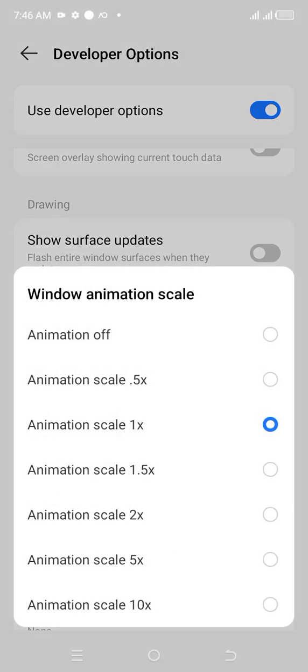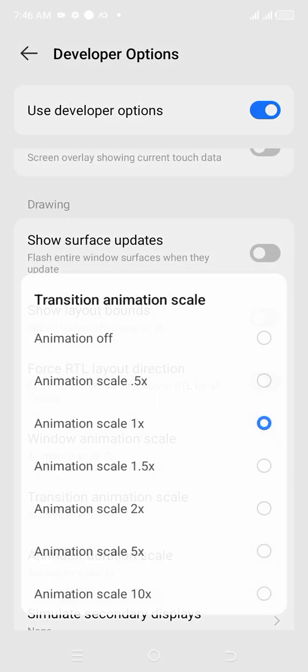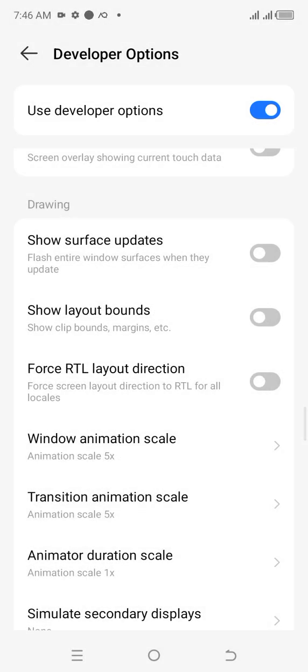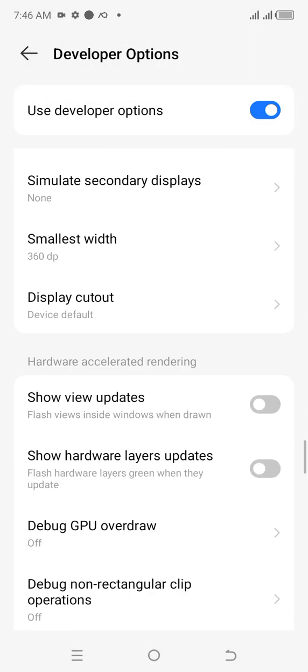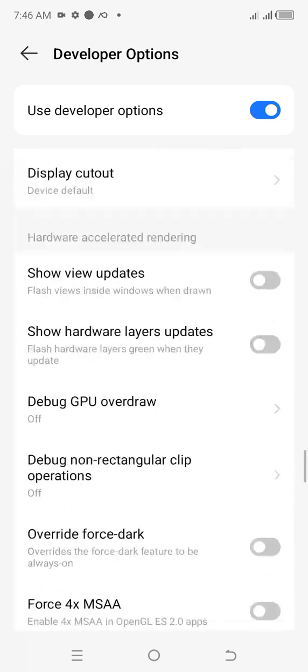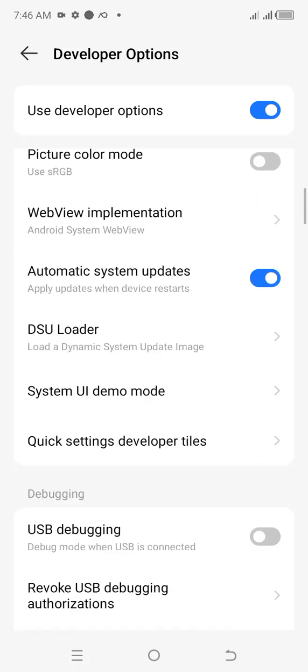take it to 5x. Click on transition animation scale, take it to 5. Click on animator duration scale, take it to 5. Do all these and see how your phone moves faster. And see how your phone moves faster.